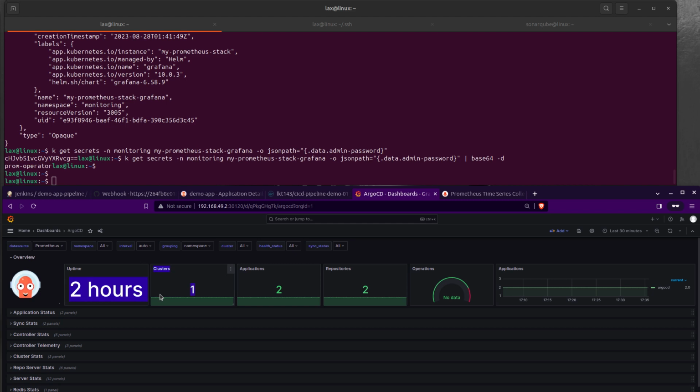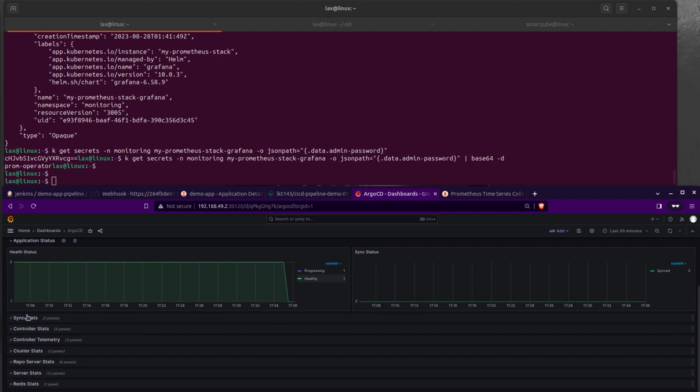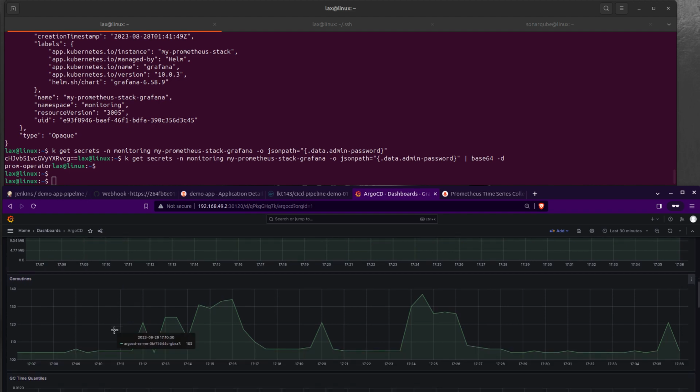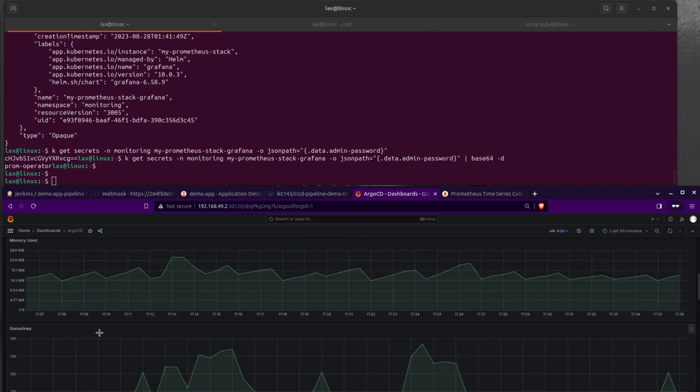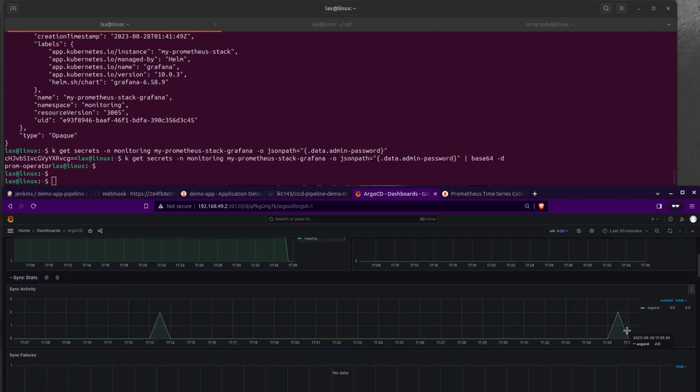So here we can see that this cluster has been up for the last 2 hours. We have one cluster defined, which is the local cluster where the Argo CD is deployed as well. You can get a bit more detail here as well. Then the total of 2 applications and 2 repos have been configured. We can dive into the application status. We can check the health status and sync status for each and every application. We can get more detail about the server. We can check the sync status and the sync activity for all the applications.